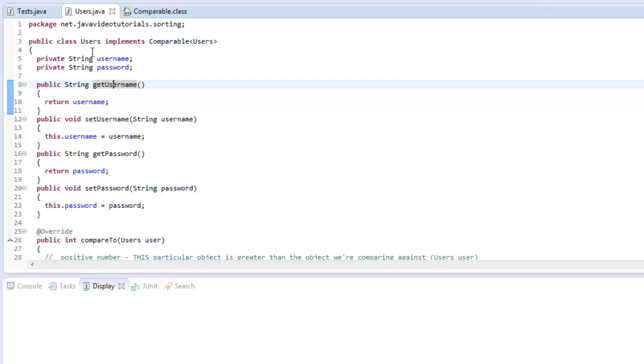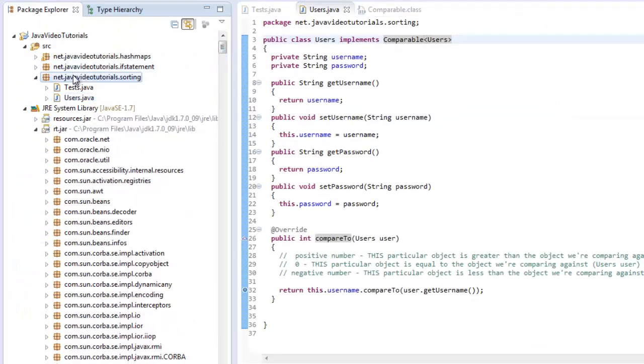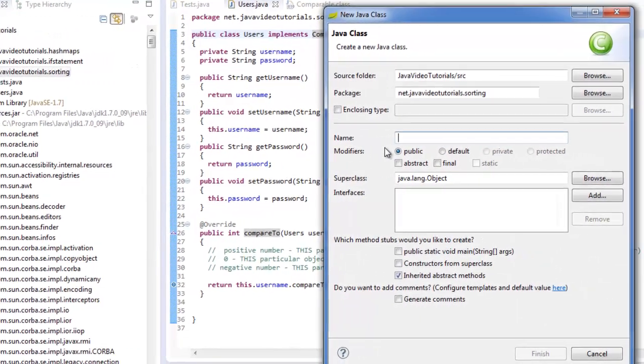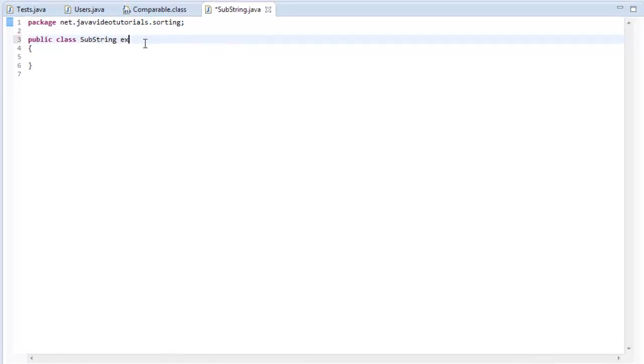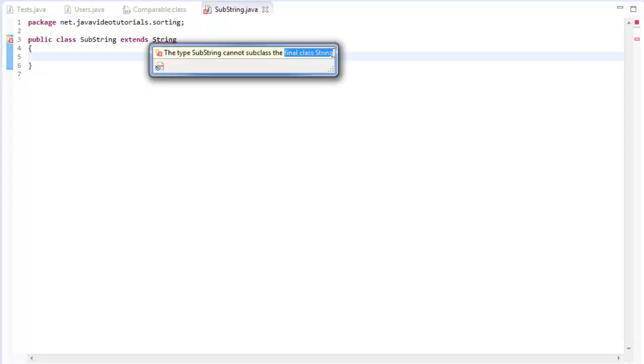So then, okay, what else can we do? Well, maybe we can create a class that extends String and then implements Comparable. Can we do that? I don't believe so. And let's find out if we can do that or not, because that is an important question. So let me create a new class. Let me call it SubString or something like that, and let's say extends String and save. So now what's happening? The type SubString cannot subclass the final class String.